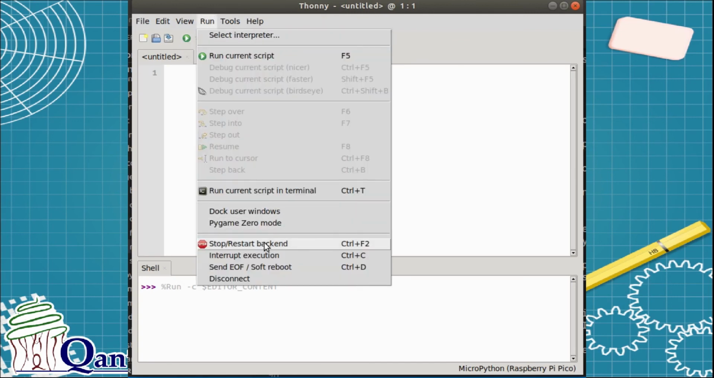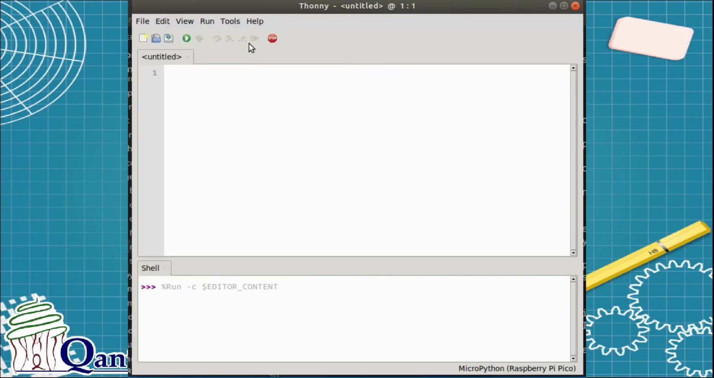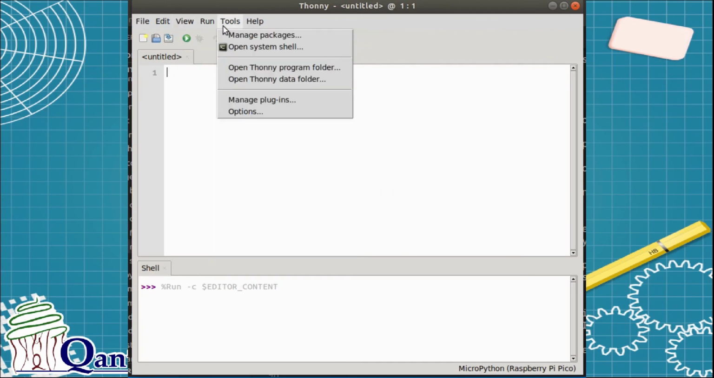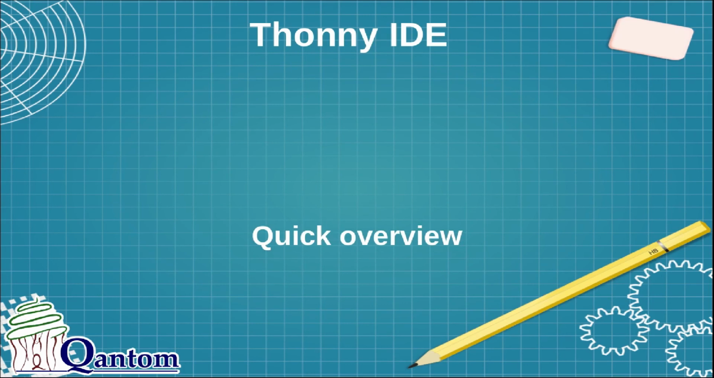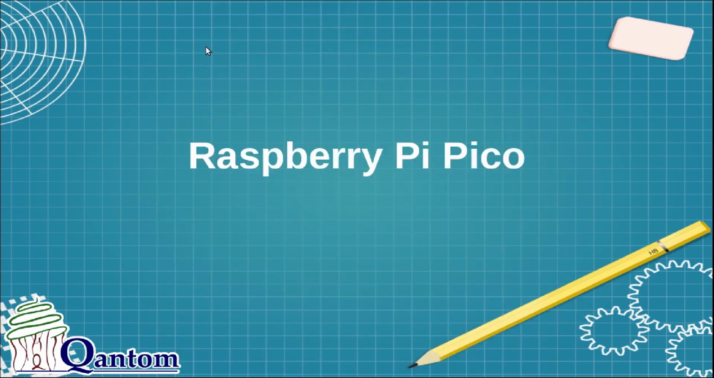The stop or restart option can be used to stop execution of the current program. This can also be accessed using the stop icon in the toolbar. The tools menu has various menu options that are used to configure your Thonny preferences. And the help menu, of course, is similar to any other application. So with this much of introduction to MicroPython with Pico and Thonny, we are ready to move on to the next tutorial. Let's do that.